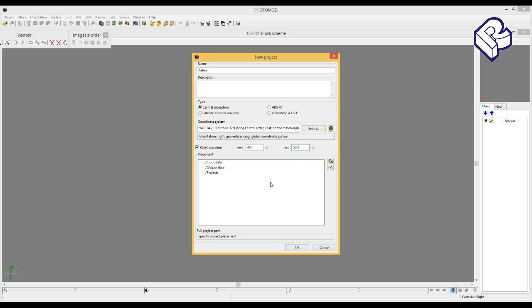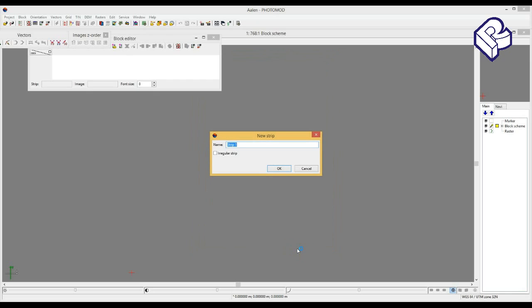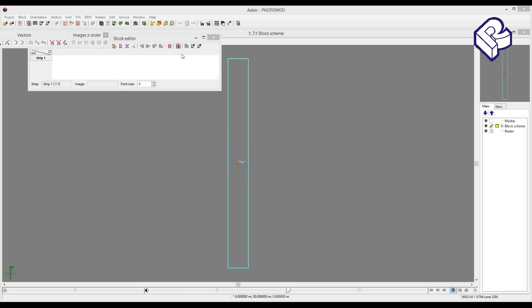Then I should select a folder in which my project will be stored. In my case, it's the folder projects. The full project path is displayed in this line. Click OK. Next, PHOTOMOD offers me to create a new strip. I agree with it.